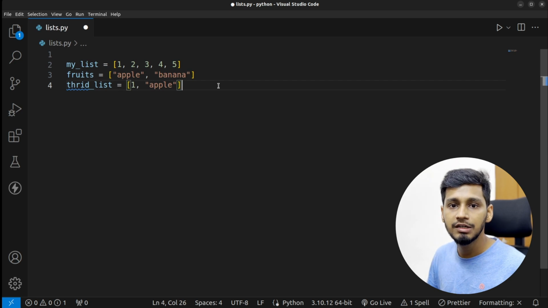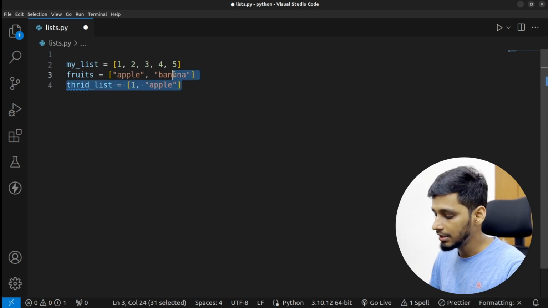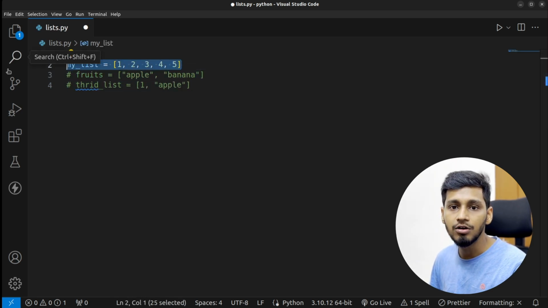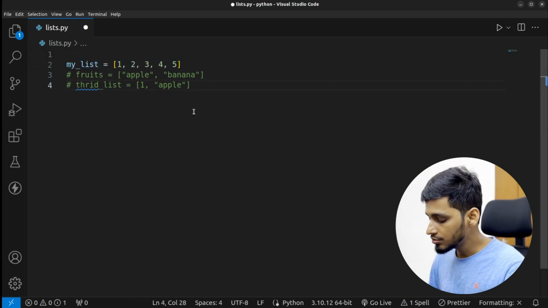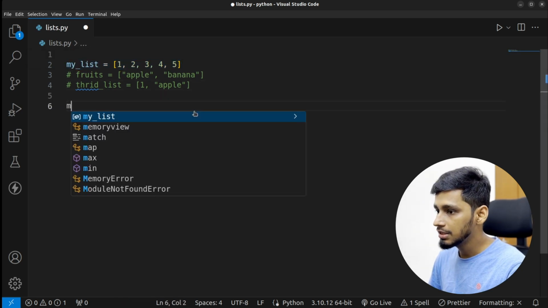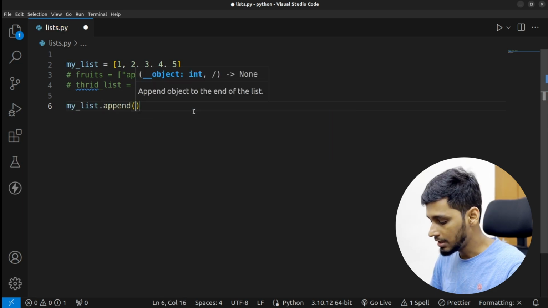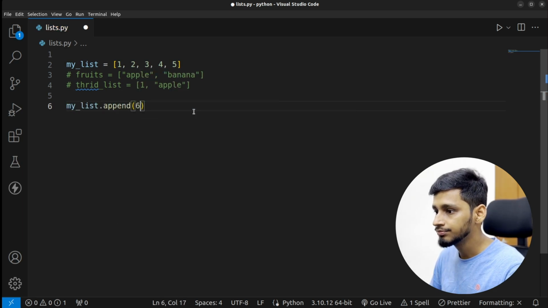Now you might be wondering how to use the list. Let's say we have this list, right? I'll comment these two, and in this list I want to add data or remove data. So how to do that? In order to do so, all we have to say is my list dot append. It will append a data. I will append 6 over here.